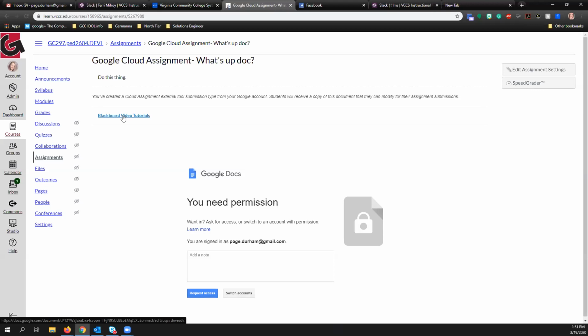Then they can actually upload that same copy for the assignment for you to grade. So in the assignment submission, they would choose Google Drive, they would find that document and click on it, and then you would be able to view it in SpeedGrader. So, like I said, I really like this tool because I think that it works really nicely.